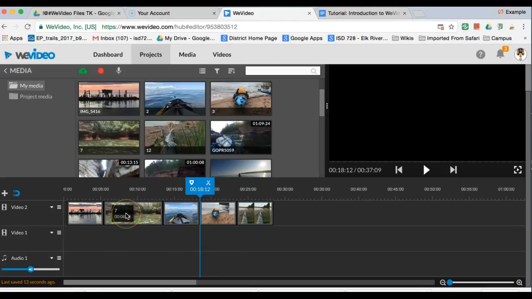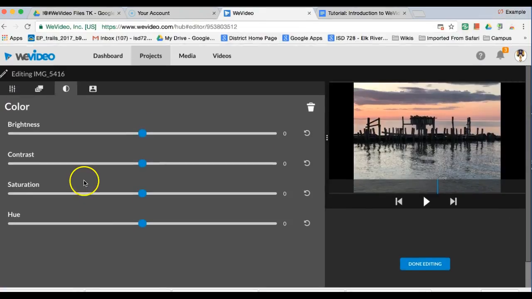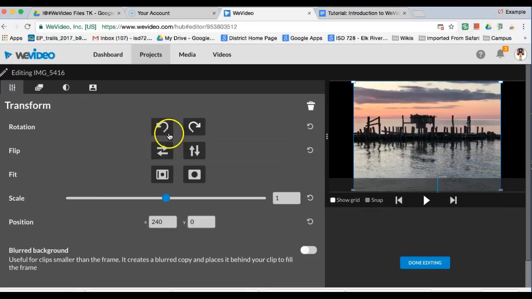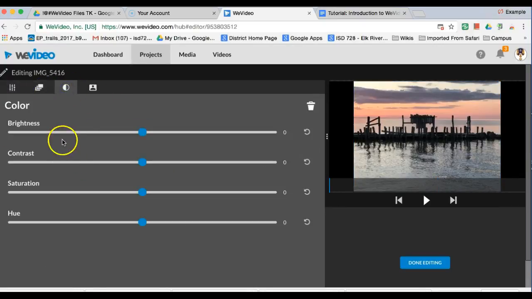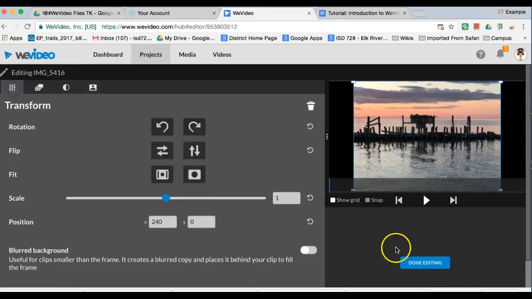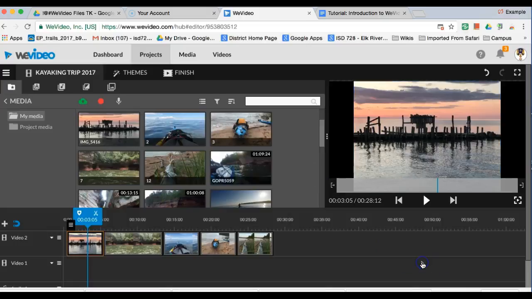If you want to do some more advanced editing with any of your images, just double click on it and it'll take you to a place where you can rotate, resize, you can do animation, mess with color contrast. Anytime you use any of these options, you just want to remember to make sure you click Done Editing.